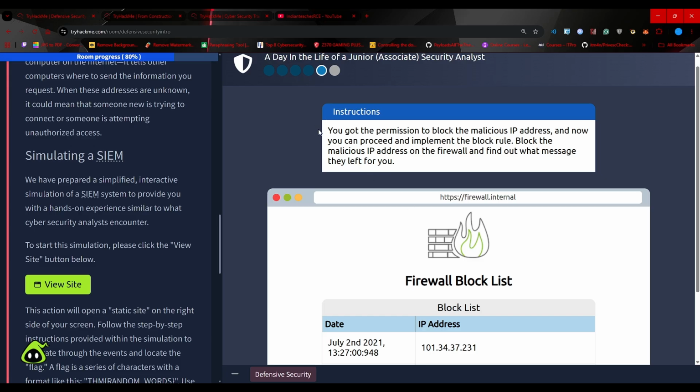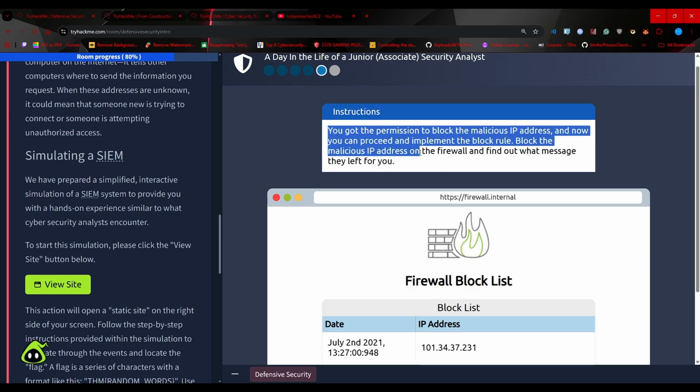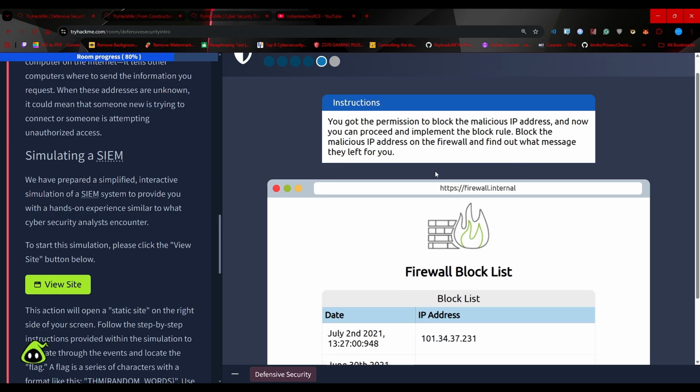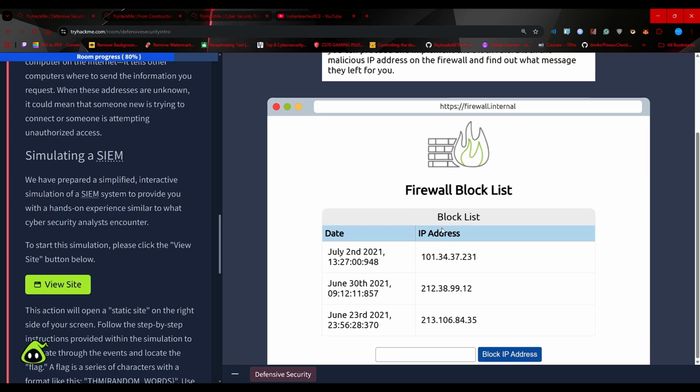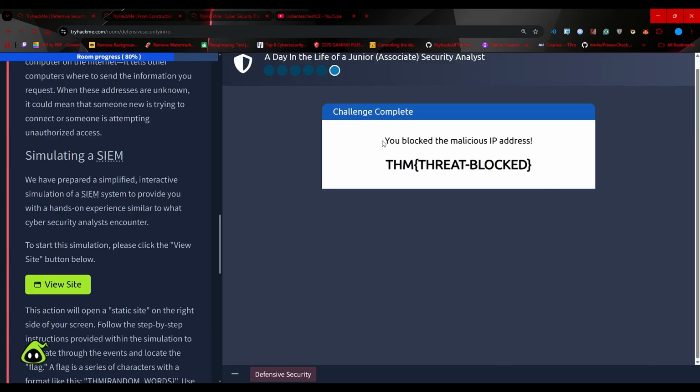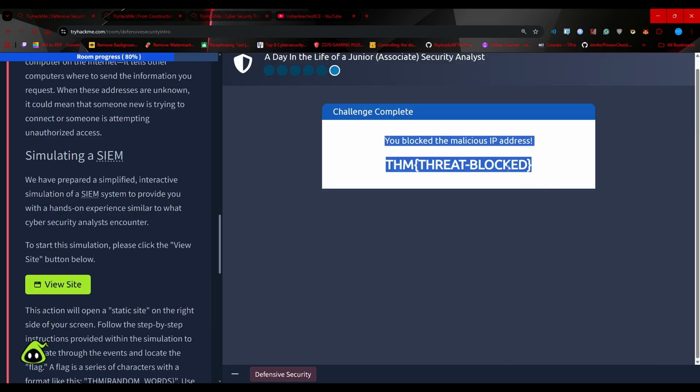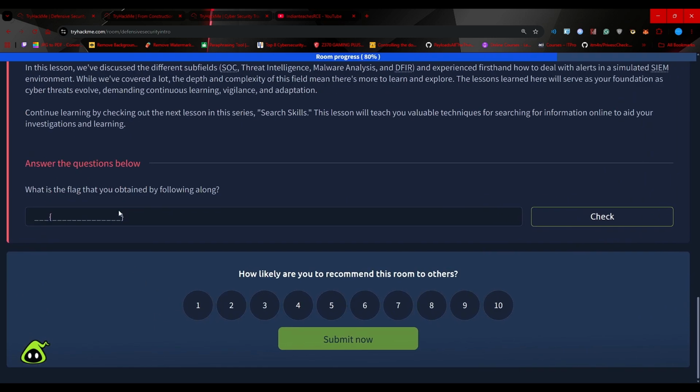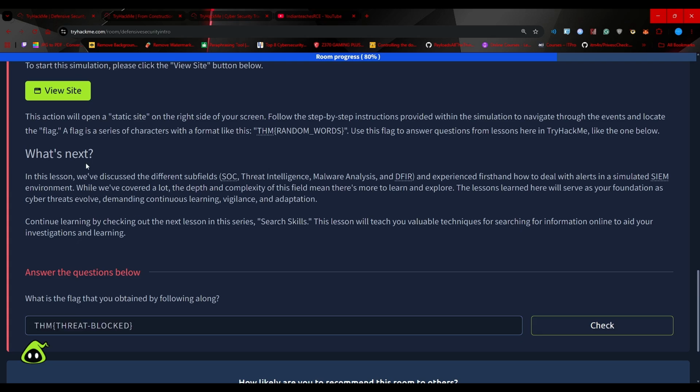Okay, you got the permission to block the malicious IP address, and now you can proceed and implement the block rule. Block the malicious IP address on the firewall and find the message they left for you. So let's paste this IP and block it, and we have blocked the IP address. So we have the flag now, threat blocked. So let's paste in the flag. Before we paste it in, what's next?